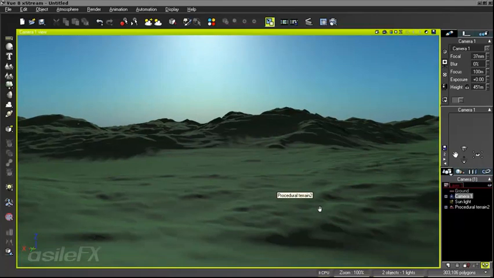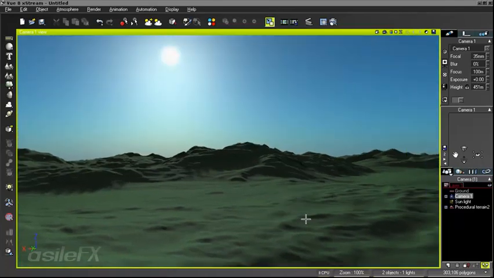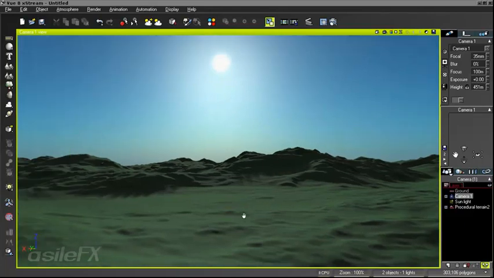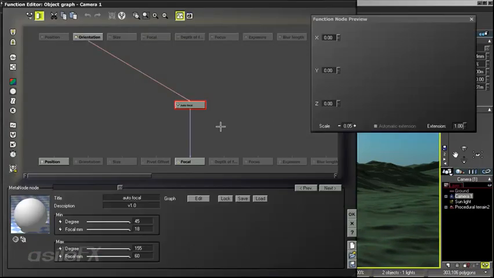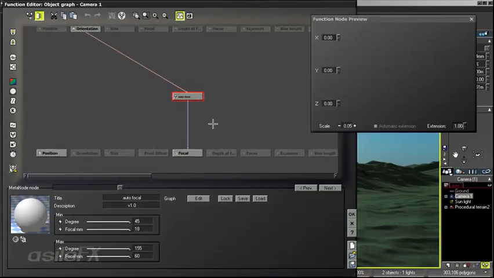I thought I'd share with you the node and how to design it, because it's actually really simple and a fairly straightforward control. So let's take a look at the graph, where you can see I already have the autofocal set up.